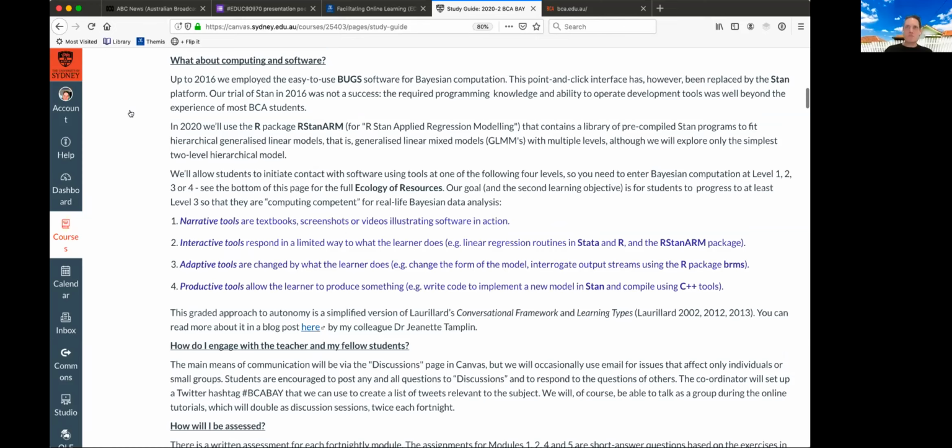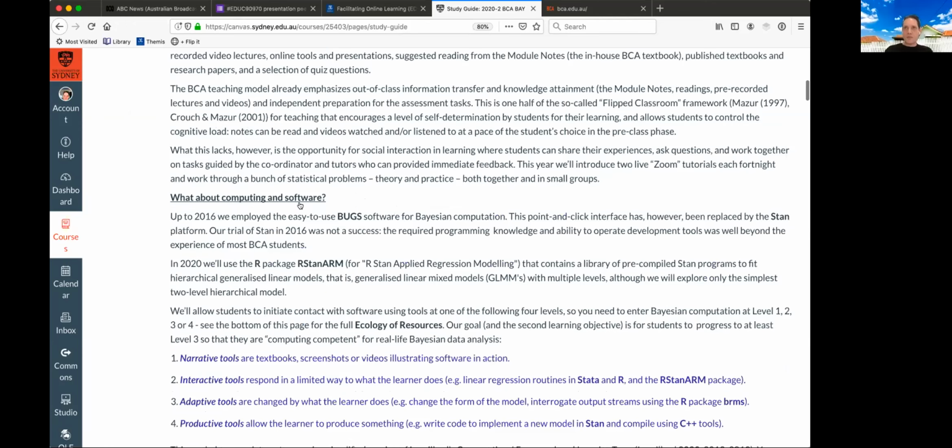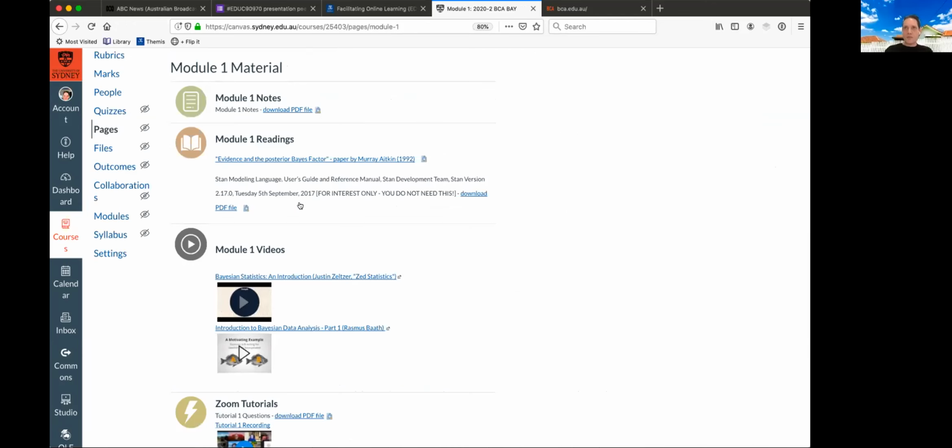The hub for the subjects will be the Canvas LMS at the University of Sydney. It will hold a collection of curated material, including pre-recorded videos, some of which we make and some by colleagues, online tools and presentations, suggested reading from our own module notes, as well as published textbooks, research papers, and a selection of quiz questions.